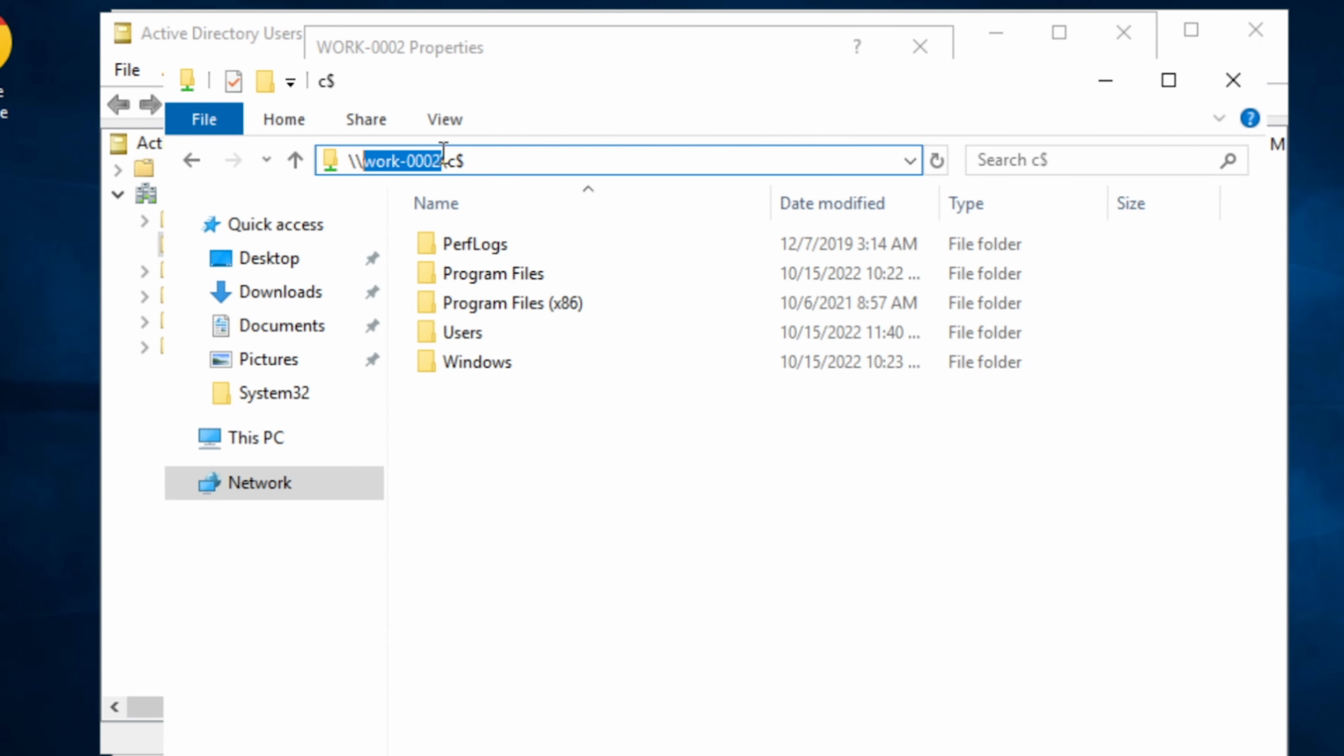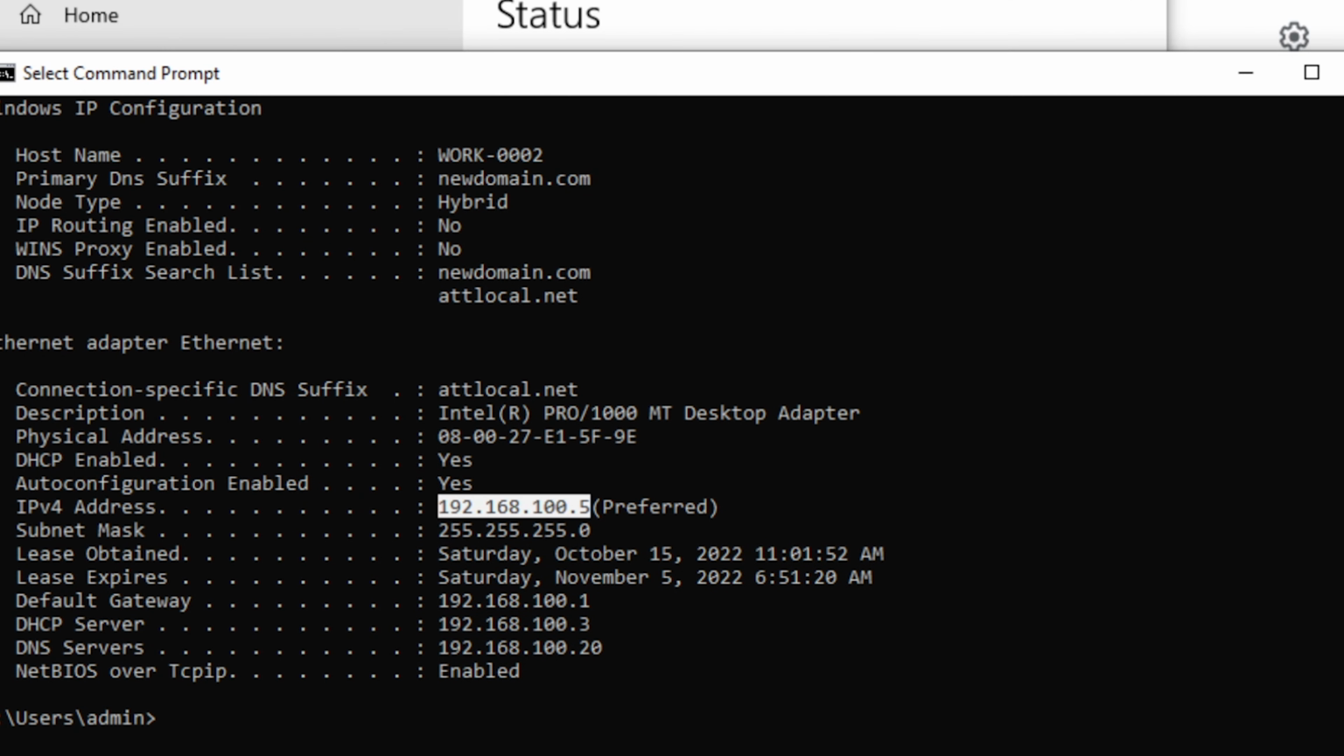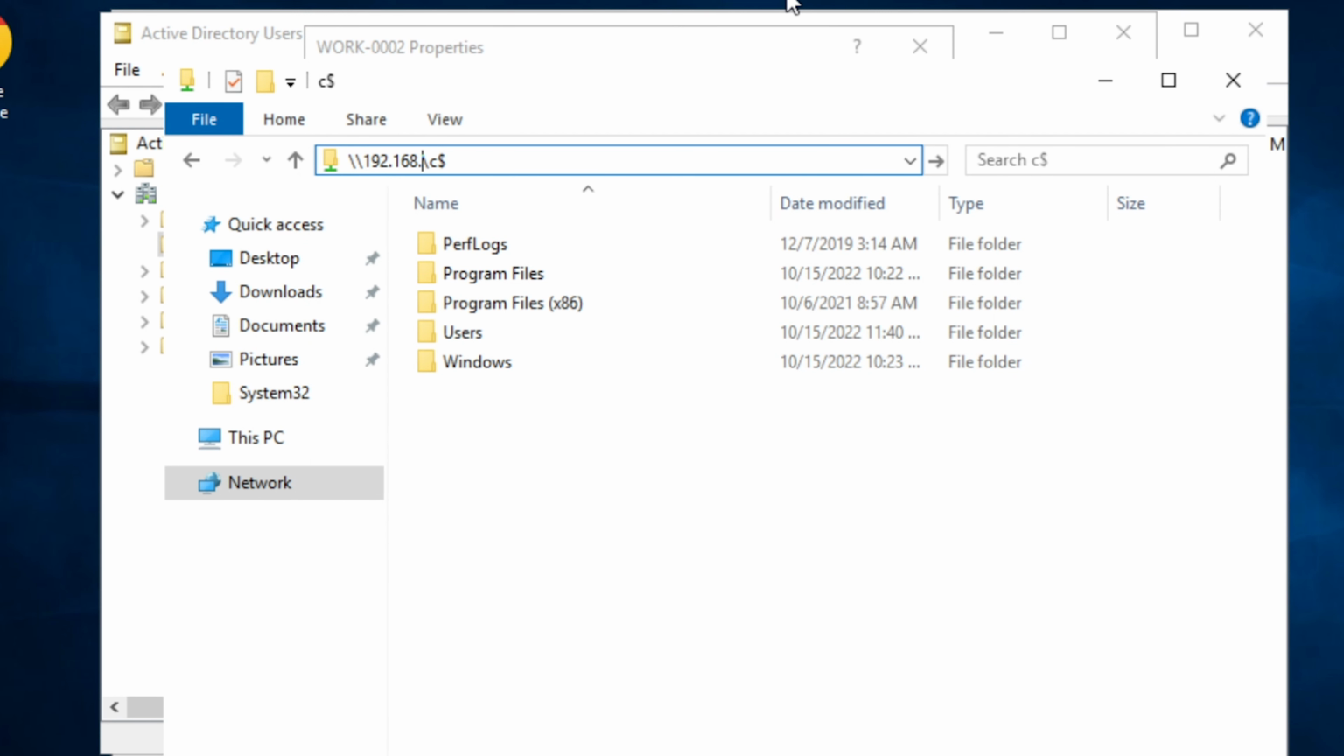So just to show you here, we're going to type in 192.168.0.100.5. So if DNS is broken on your work network, this is how you would reach these computers. You hit enter, and it gives you the same result, except this time you use the IP address instead of the computer name.